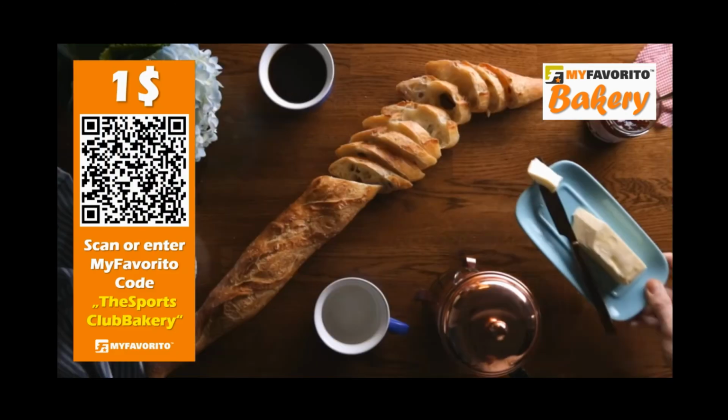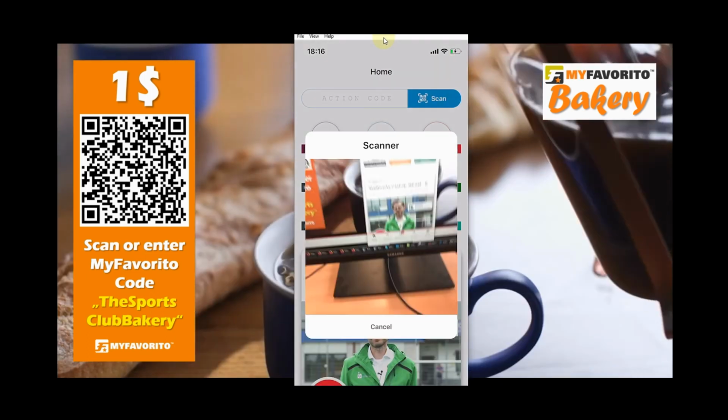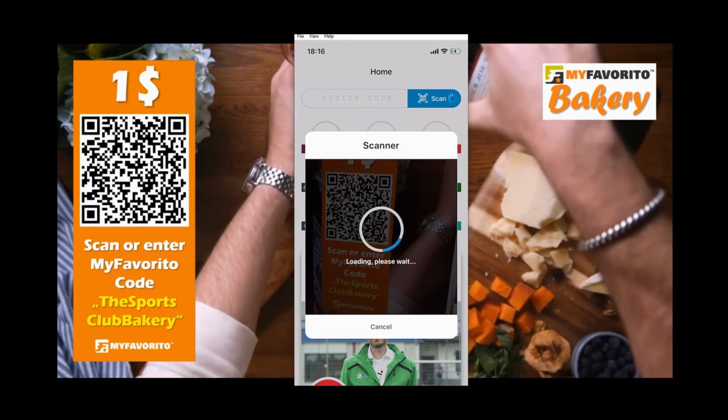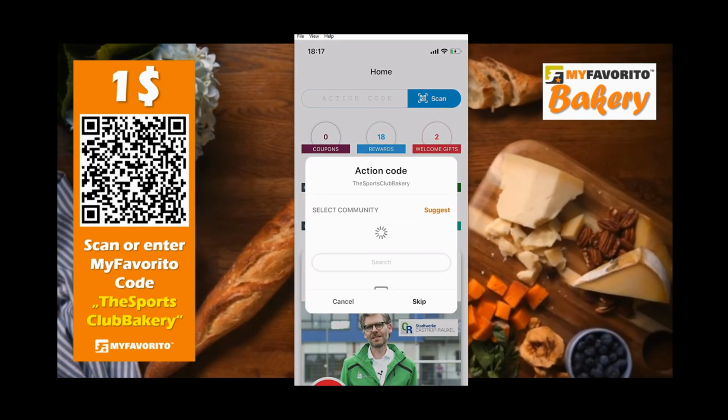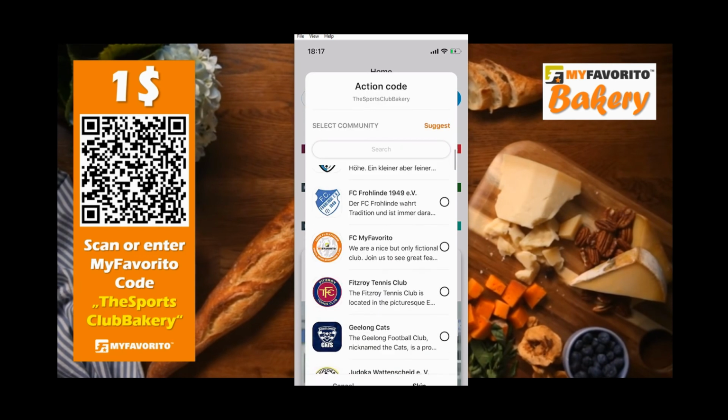marketing material. Fans and members can scan the code or enter the speaking action code into the action code field in the MyFavorito app or website. They then select their favorite sports club and redeem.